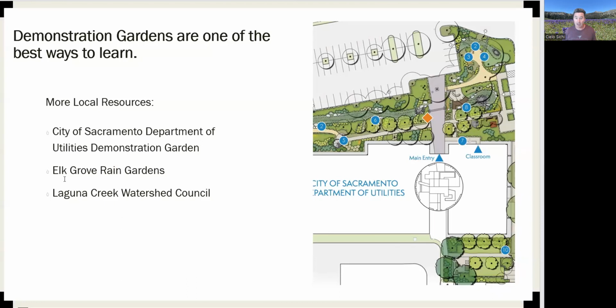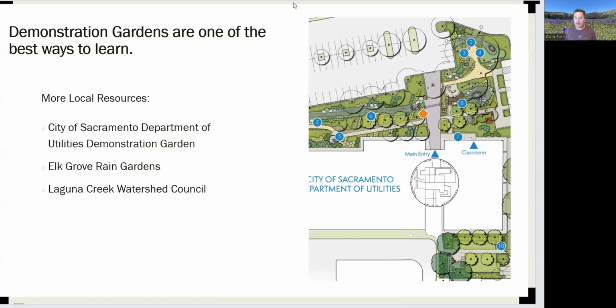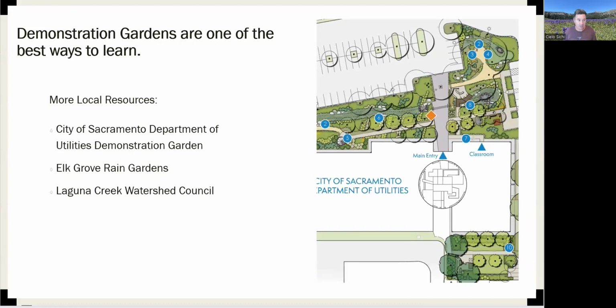What really helps you visualize it is if you can go and see some of these systems in demonstration gardens. There's a lot of local resources. Demonstration gardens are one of the best ways to learn about them. The City of Sacramento Department of Utilities demonstration garden is a great spot to go and look. The Elk Grove Rain Gardens are a great spot to go look. Laguna Creek Watershed Council, great spot. And then just do some general internet searches for things that other people have done. There's always wonderful and creative ways to implement these strategies.